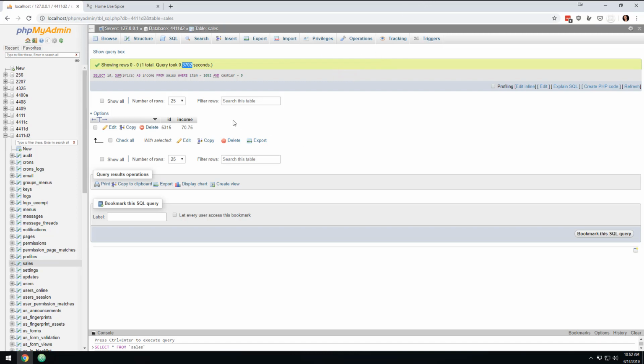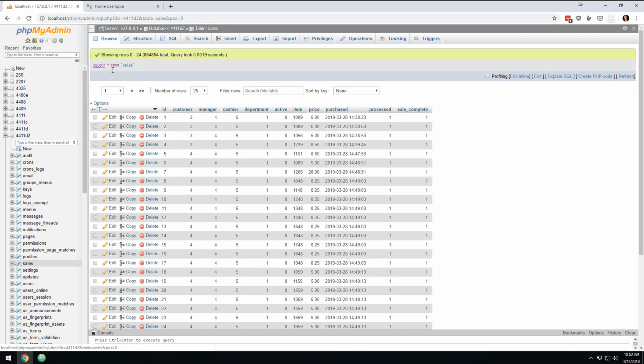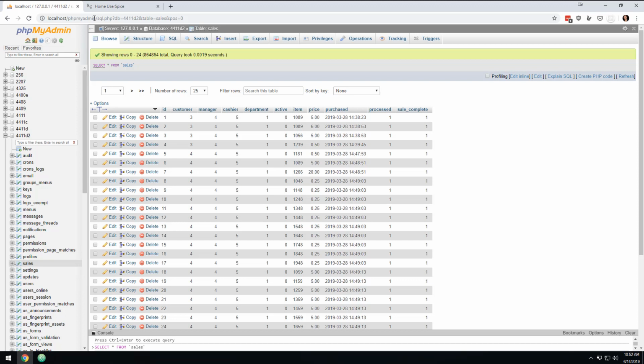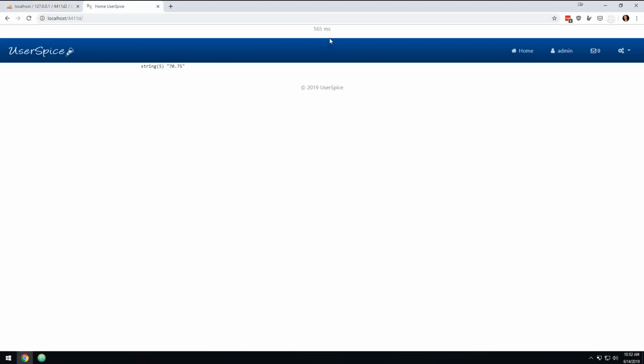And so we're going to switch over to PHP and look at this just how it would look in your real world application. So we're going to say the cashier is five, and I've given it just this random item number, and we're going to do that same query and just dump the income. If I were to come over here and refresh the page, you would see that the whole page loaded in 565 milliseconds. So not terrible. UserSpice 5 is faster on this type of stuff, but this is UserSpice 4. So you think, well, what's the big deal? It took half a second to load.